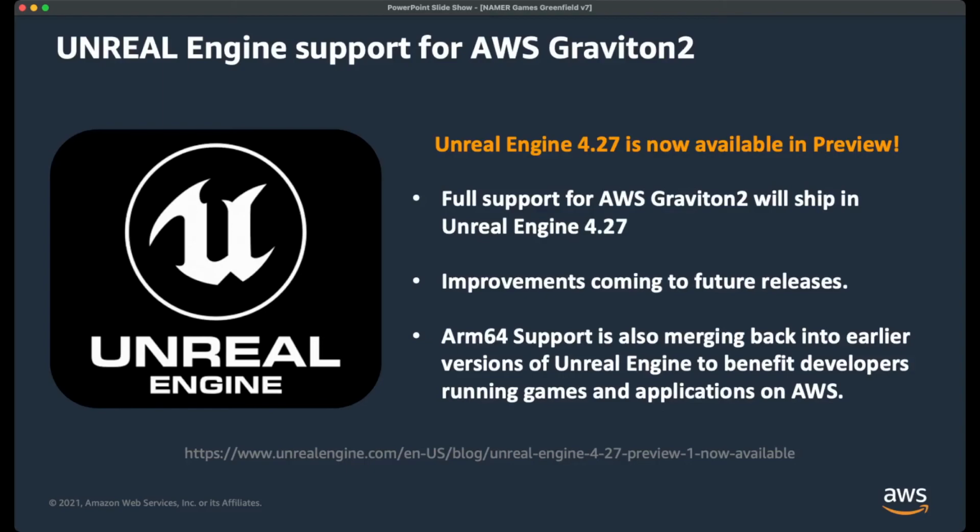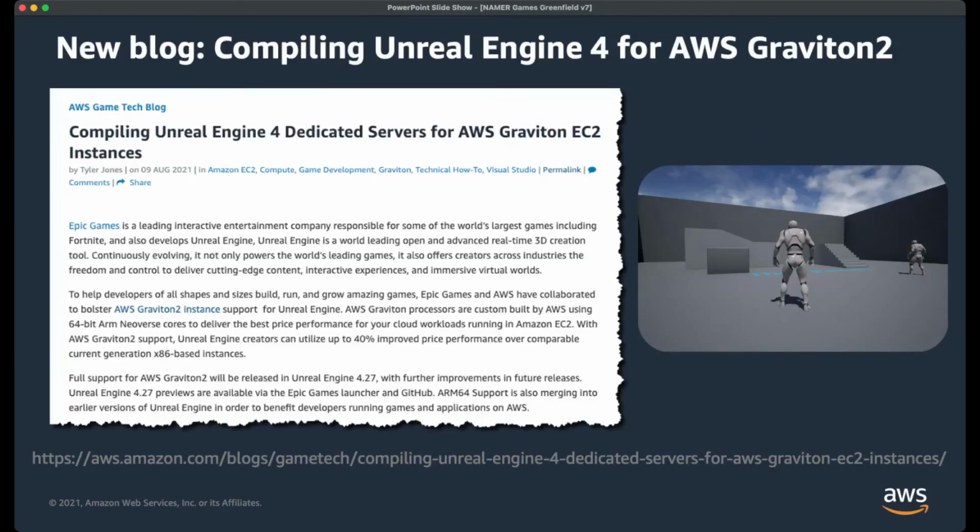From a software momentum standpoint, Unreal Engine support for Graviton2 is available in the current 4.27 release, which is currently in preview. There will be further improvements coming in future releases. And to make this more accessible to additional developers, there has also been some merging back into prior versions. So developers looking to run games and applications on AWS can take advantage of Graviton2 there. There's also this great blog that posted recently about building that Unreal Engine and getting it up and running on Graviton2. So I include the link there. I do encourage you to check out that blog.